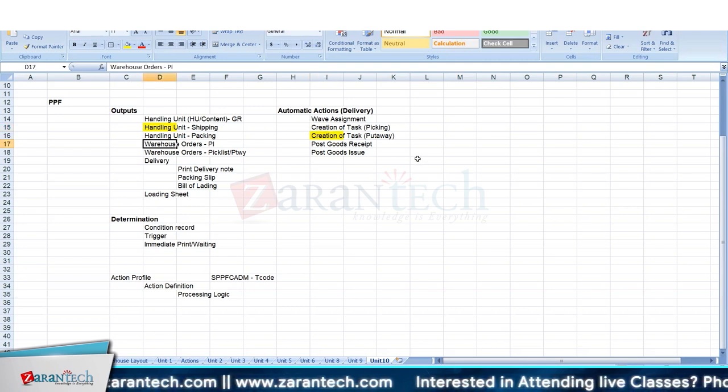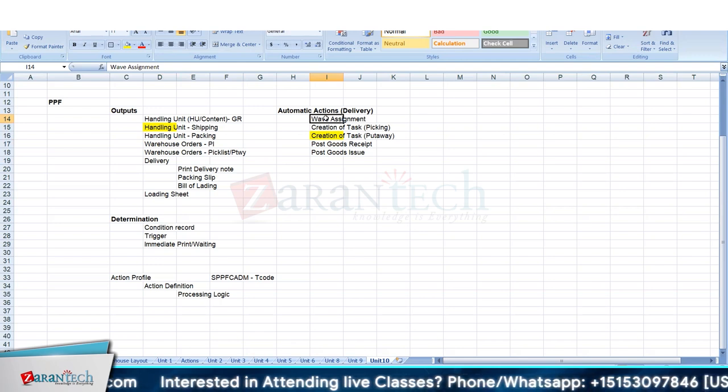Yeah. On the outbound side, one more thing you are already using PPF for is wave assignment. Now, standard is activated by default. Now you can go and backtrack and see what the action definition is and what procedure is assigned.